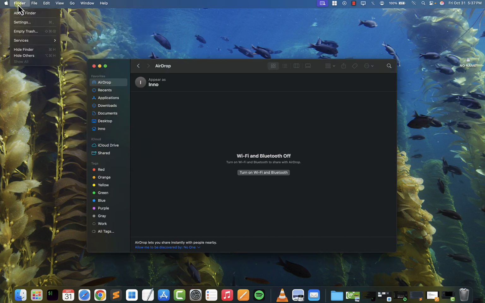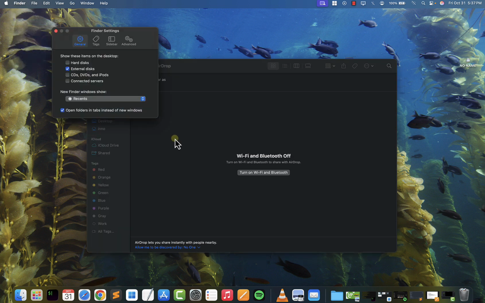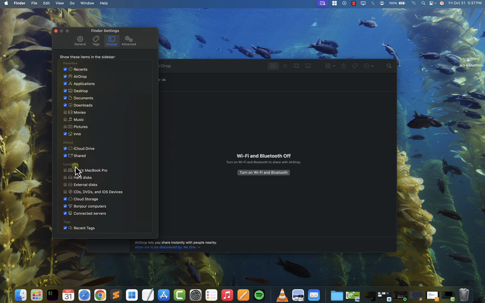Let's go back to Finder, settings, and under sidebar here, down here there's locations. Right now it's only showing what we have checked, cloud storage, but it's not showing anything related to the external disks or the hard disks. So you can check whatever options you want to show here.